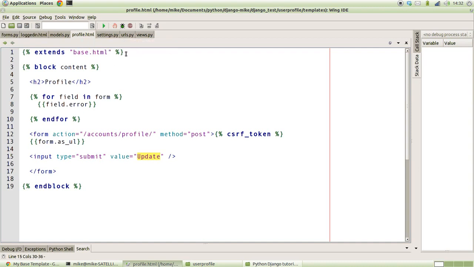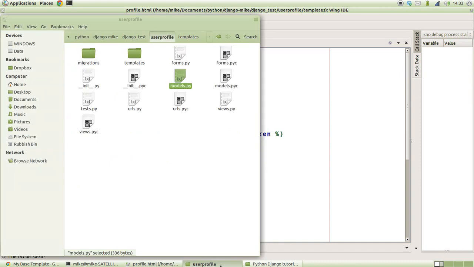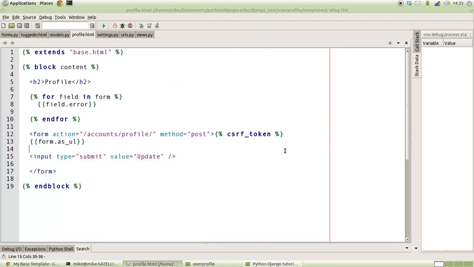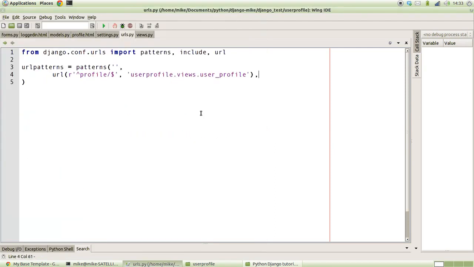So in our URLs file, which is not the URLs file for the main site, it's the URLs file that we create inside of our user profile app, because we're keeping everything separate. We basically create a one-liner of a URL. So in there we create profile, and we say that it hooks into profile, user profile views, user profile, which is what we're going to define in a second.